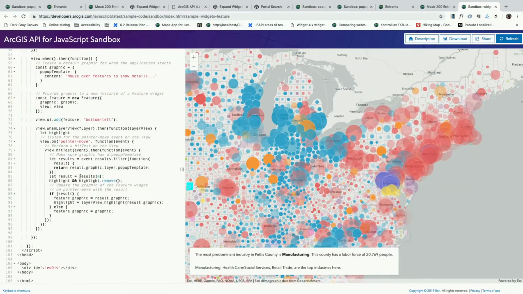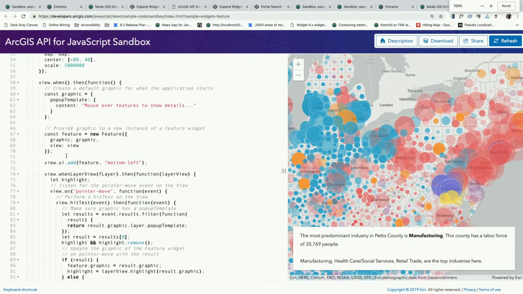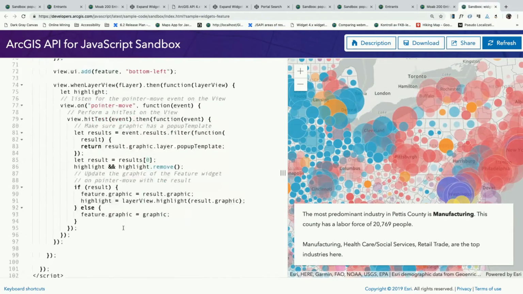And it's got a little bit of logic in here with working with the HitTest. It listens for the pointer move on the view. So that's right here. Actually, this code's kind of small. So it listens for the pointer move. When the pointer moves, it uses the view's HitTest to find out where that cursor is, and then gets the pop-up template from that feature and shows it in this feature widget. So it's only a small amount of code to get that hover capability.